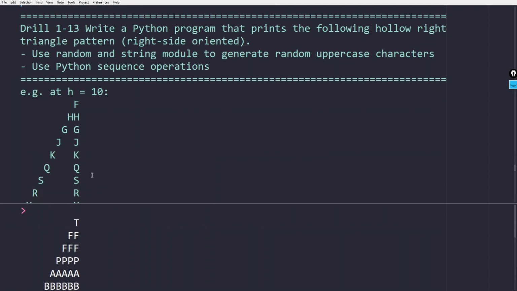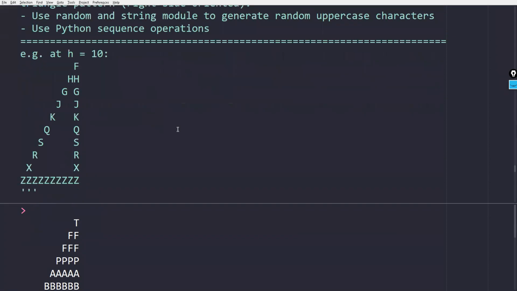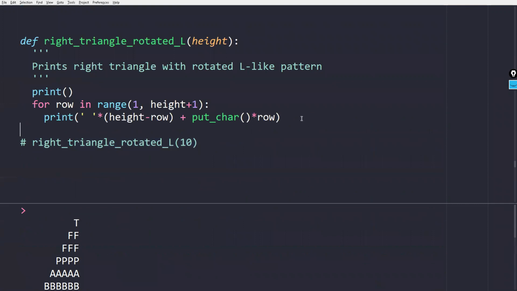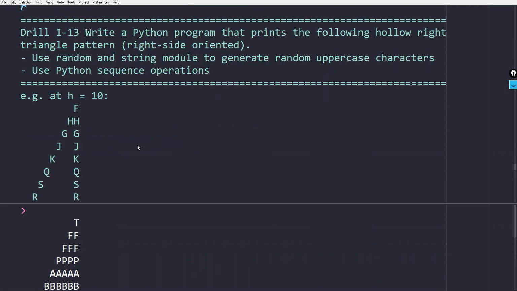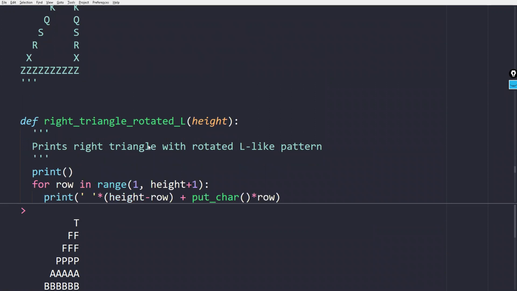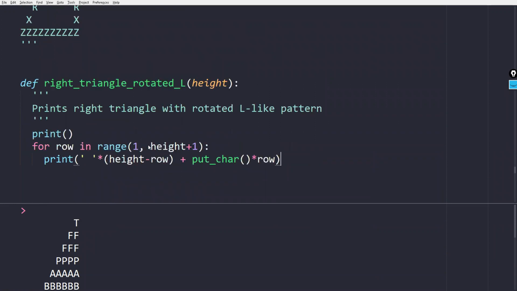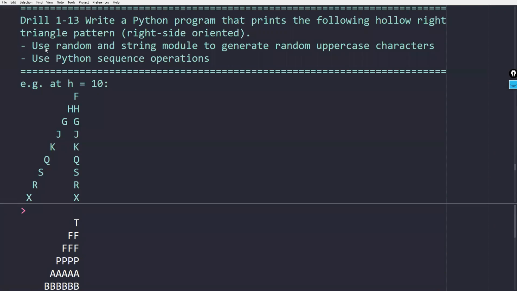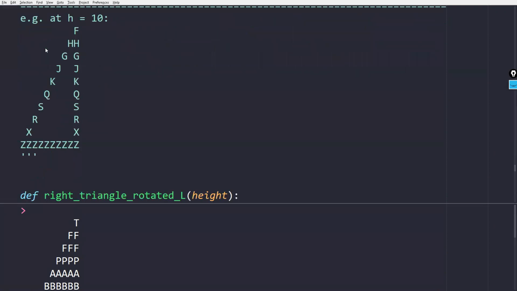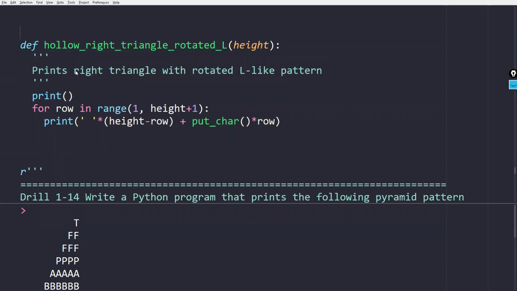So similar as before, we could simply use an if else for this. Again, you could pause the video if you want to solve this, just to put a challenge on yourself. Okay, so this is just a brief if else. So let me call this my hollow right triangle rotated L. So it prints hollow.